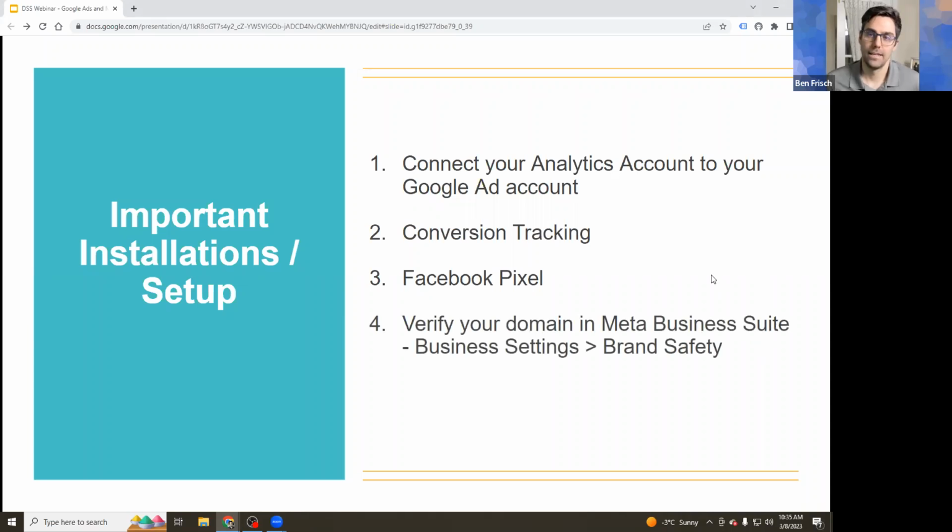One other thing is to verify your domain in Meta Business Suite. A lot of people don't do this. They don't even know where it is. But I've dealt with a lot of shutdowns. Meta is notorious for shutting off your ad account, disabling it for really no reason, and they're really bad at telling you why they're shutting it down. They just don't tell you.